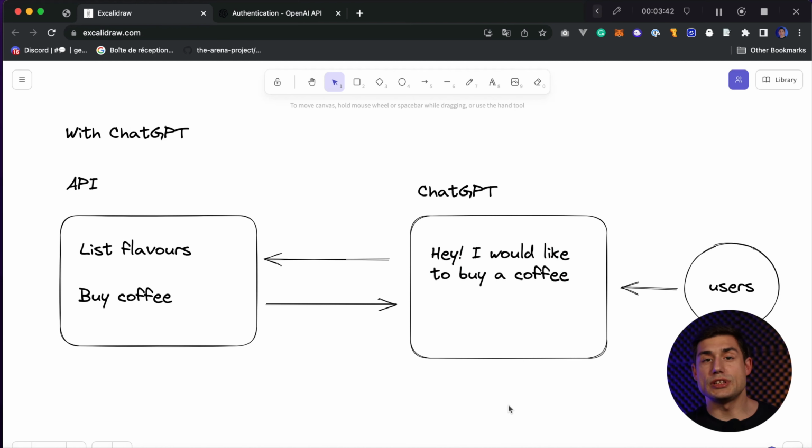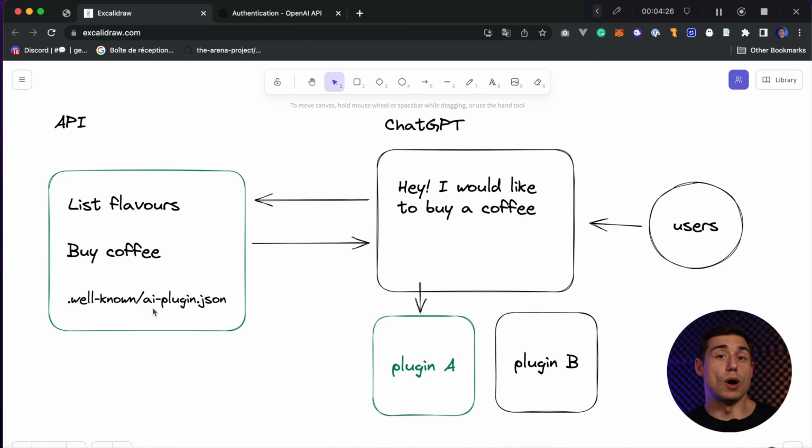So I believe you understand how it works. The user will probably say something like, hey, I would like to buy a coffee. ChatGPT will understand the request, choose to use your plugin, send a request to your API, and hopefully get a response from it that matches the user's needs. But now we can see at least one problem.